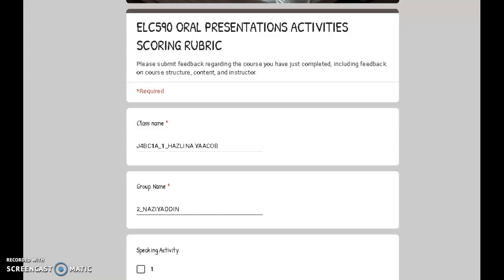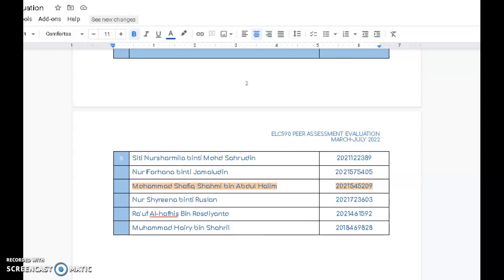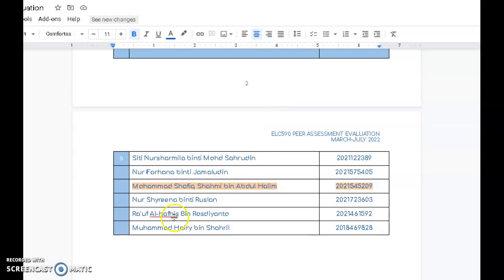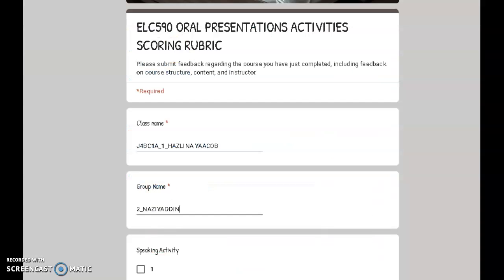Because there are 6 groups here, you are going to fill in the form 5 times. So group 3, Sharudin, group 4, Shahiraiman, and so on. So basically, you are going to fill this form 5 times. I hope you are clear on that.